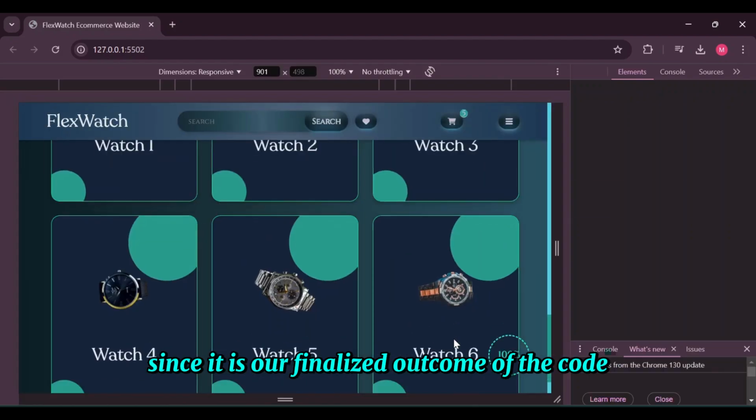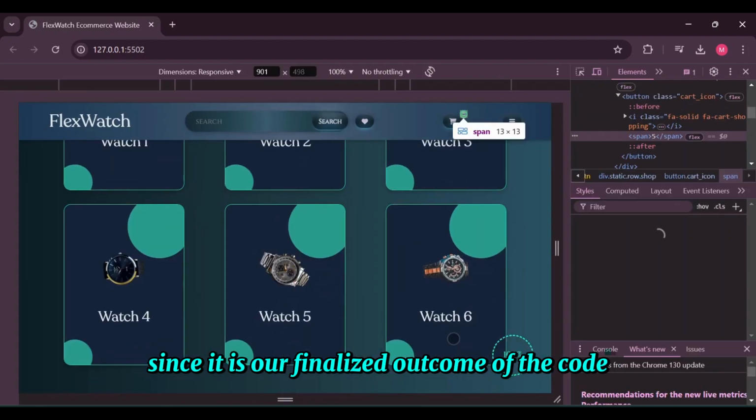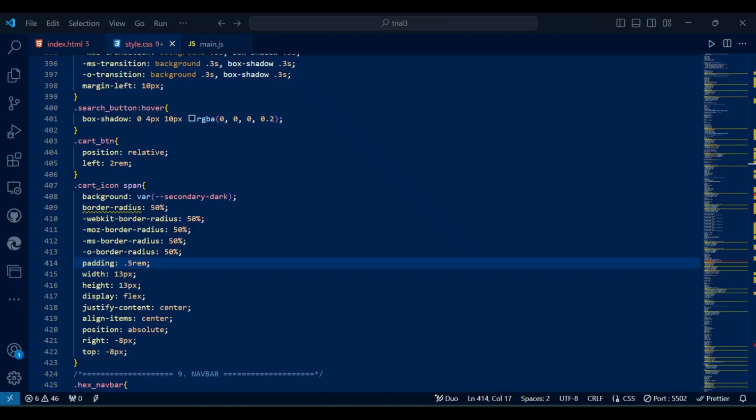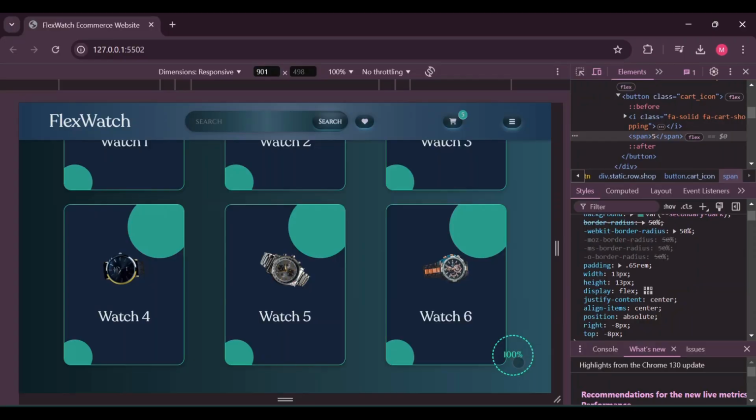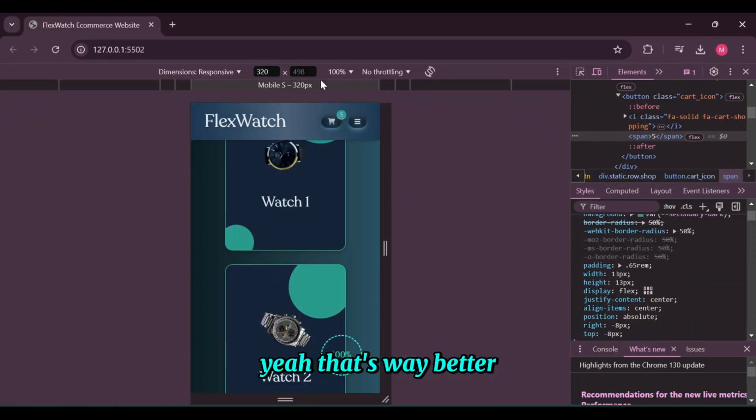Anyways, since it is our finalized outcome of the code, it is unsped up video. Nah, I think a little bit more padding will do. Probably 0.6 rem. Yeah, that's way better.